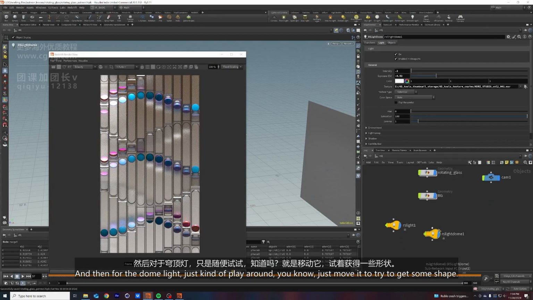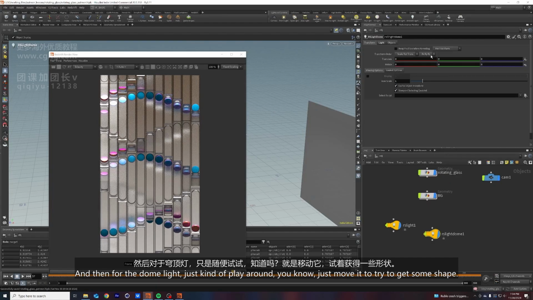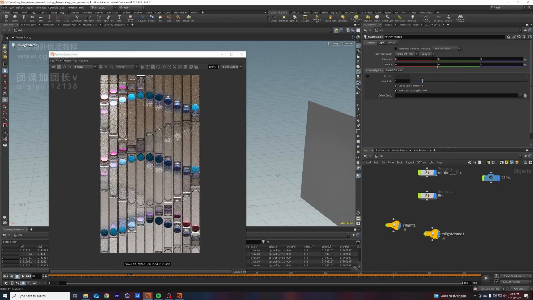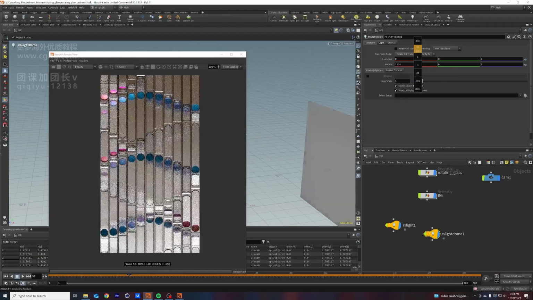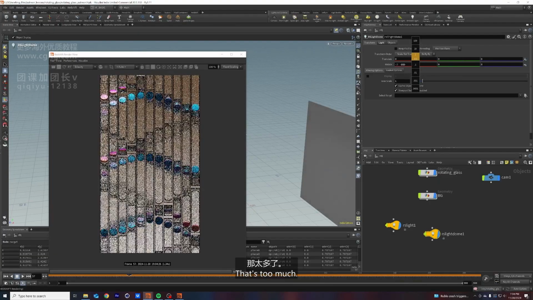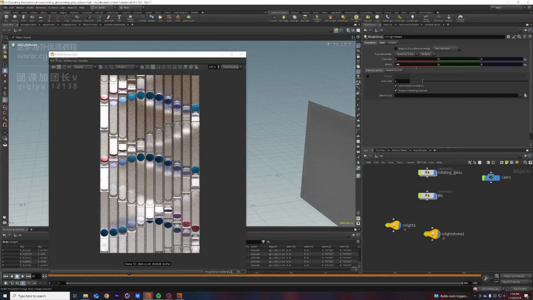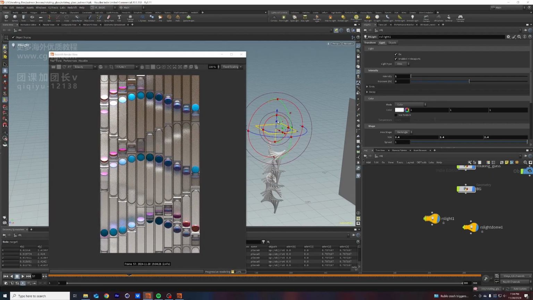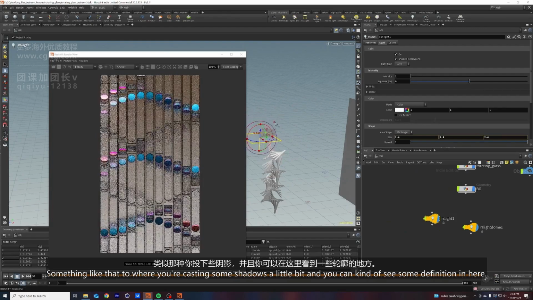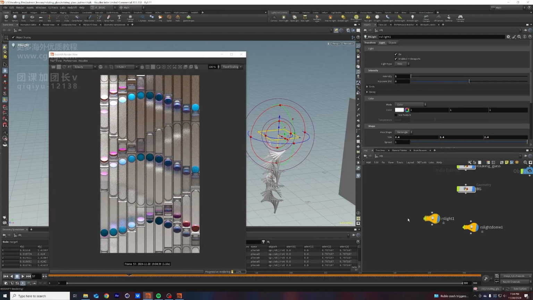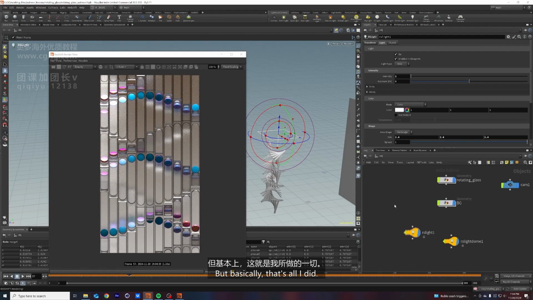Okay, and then for the dome light, just play around, move it to try to get some shape. That's too much. I think that's actually where I want it. Let's see. Something like that, to where you're casting some shadows a little bit and you can see some definition in here. But basically that's all I did.